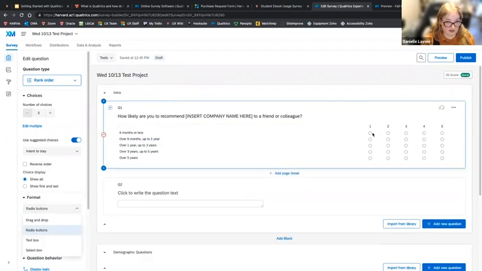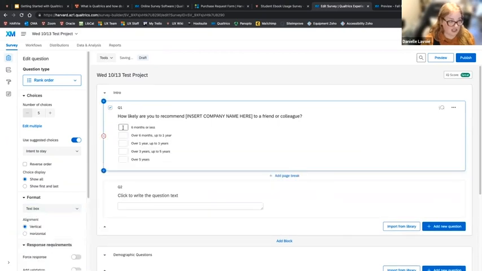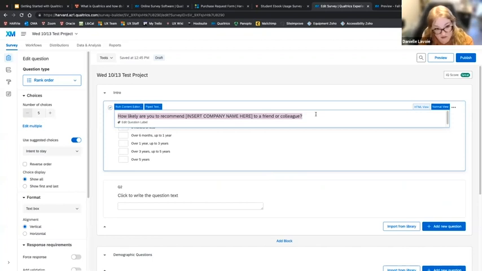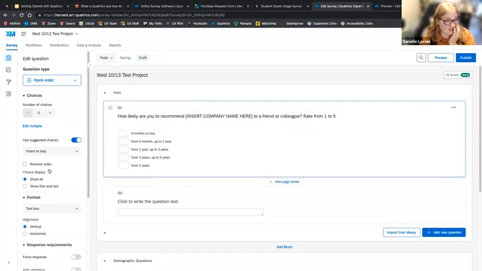So I just have this to be radio buttons instead. Personally, I just use the text box and say rate from 1 to 5. I just find that's easier to do instead of trying to make it too complex.